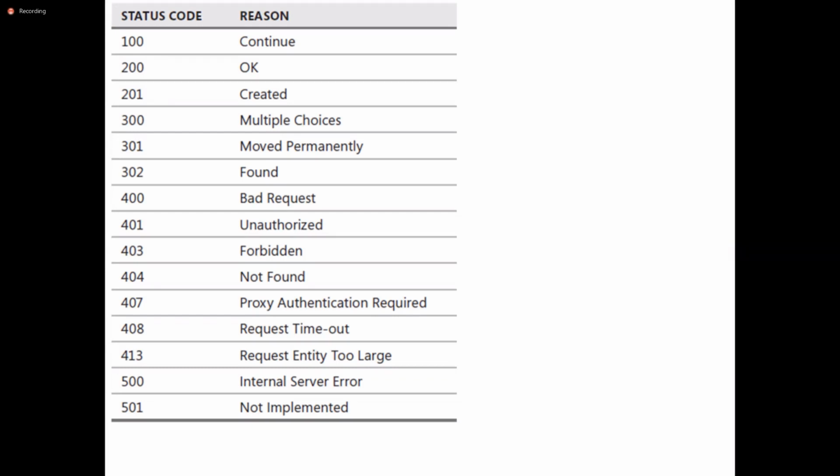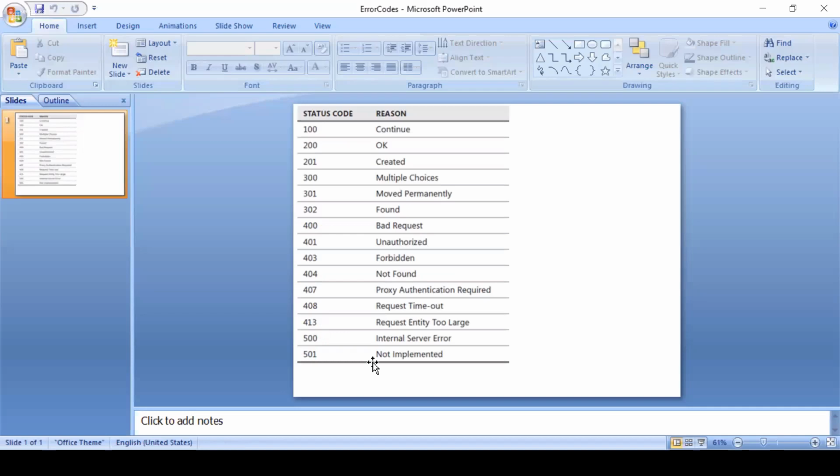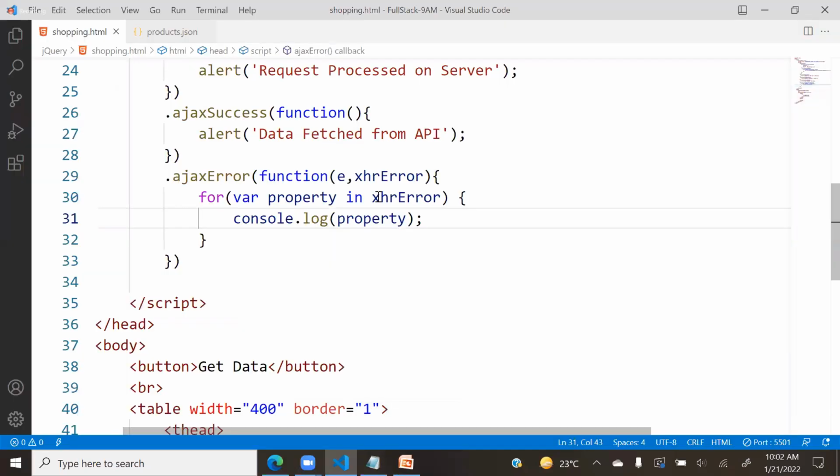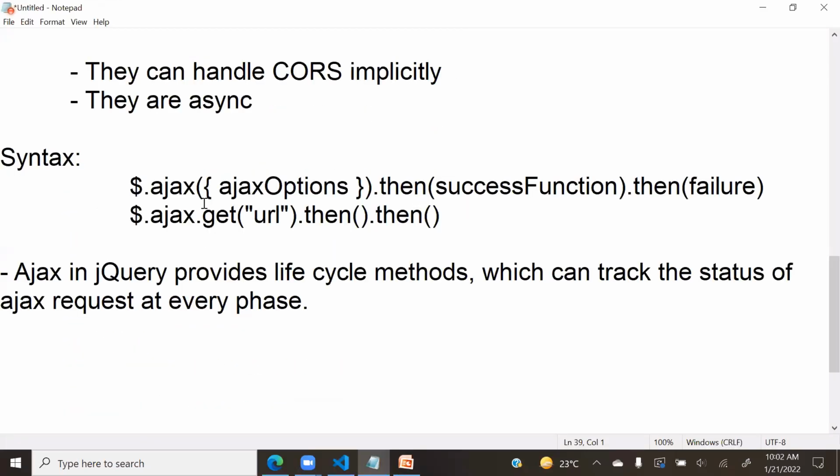I will tell you about the status codes concept in server-side Node.js. There you will learn how to design a server which can handle requests from the client and send responses. While sending a response, it will use these status codes. We will learn about them. Now, the point here is how to get that information. This error object contains a lot of details.